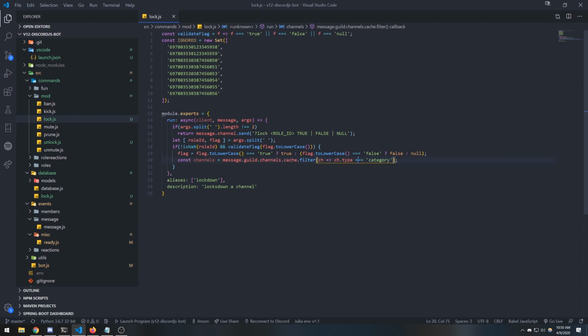Okay, actually, wait a minute. Oh, we actually have to check if it's not equal to category, because .filter is going to return every single element that passes this check. Before, we were checking to see if it was equal to category, so it was going to give us the category channel. But we want to check if it's not a category channel, then we want to add that element to this channels collection. Okay, so this is going to give us all of the text channels.